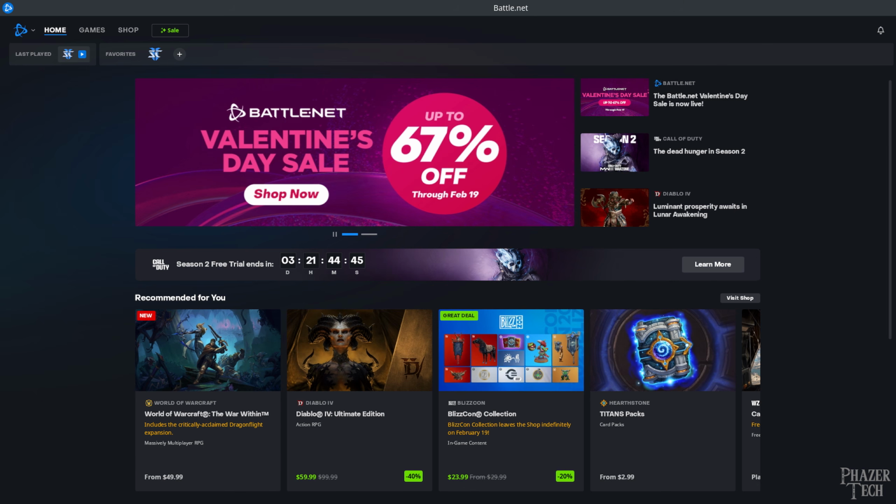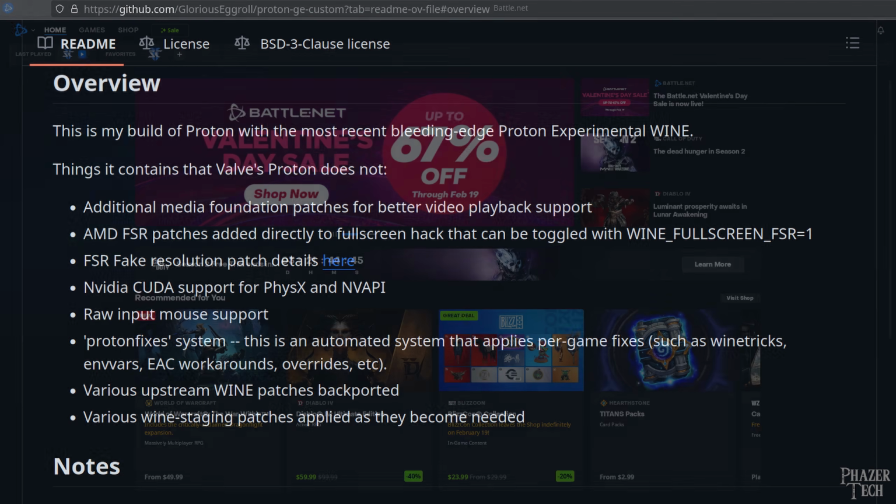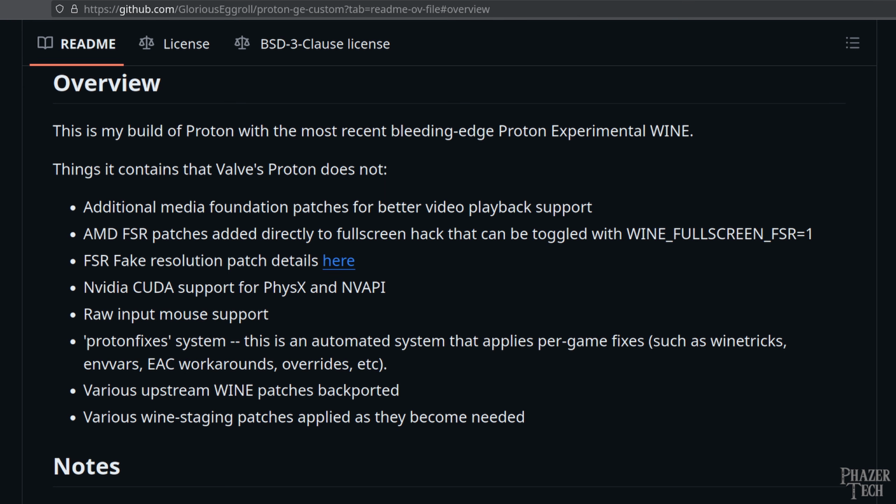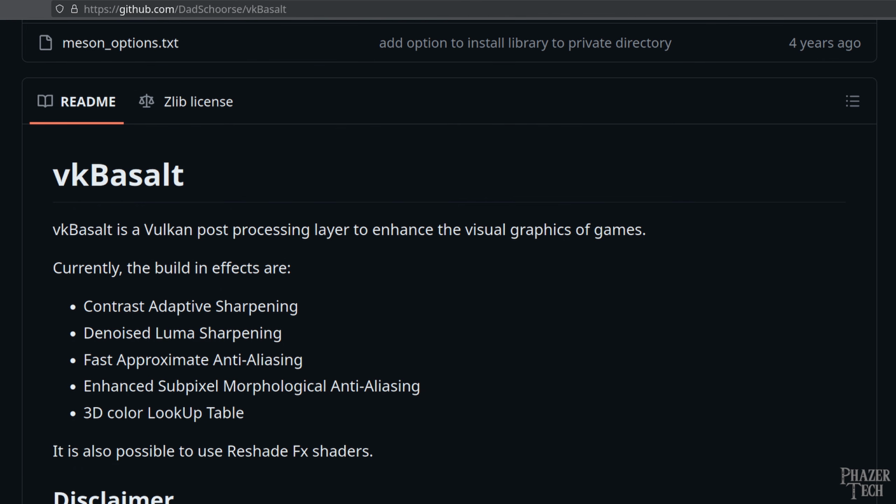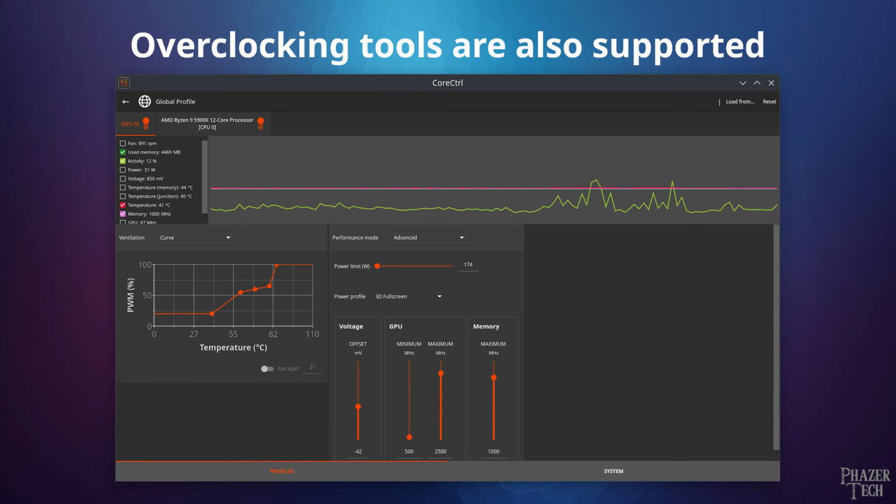I'm also planning to show other useful software for gaming such as ProtonGE, vkBasalt, and overclocking tools as well. Like I briefly mentioned earlier, ProtonGE is a custom version of Proton which offers a number of tweaks and improvements, which can help improve performance in certain games. Now, vkBasalt is another software package that's very similar to ReShade on Windows. It allows you to run post-processing effects to enhance the graphics. None of these tools are essential but are definitely helpful, so again, I'll be covering these in a follow-up video.